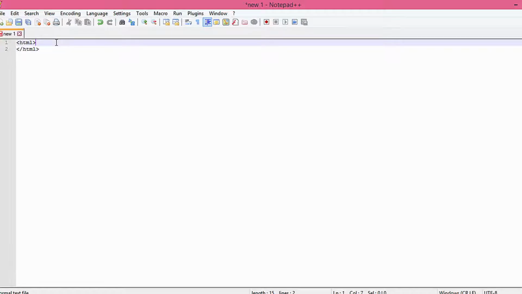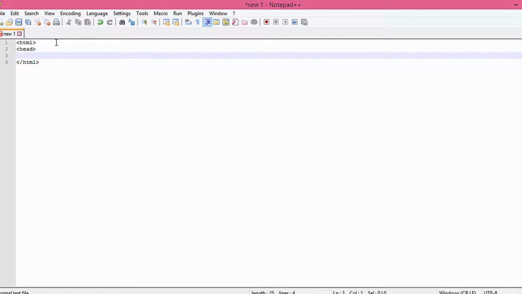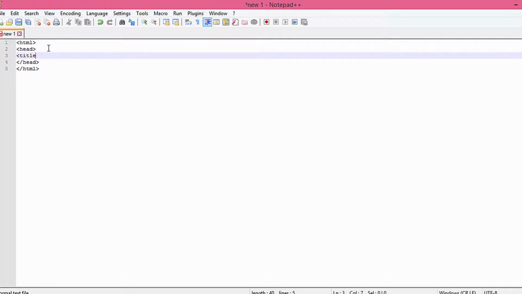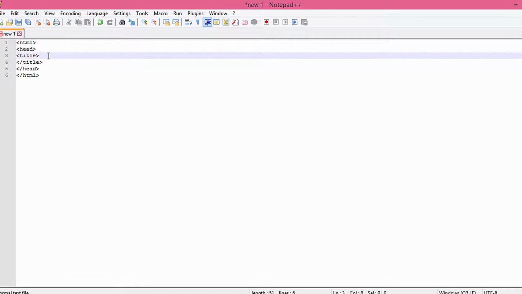So I have opened the HTML tag. Now open the head tag, and simultaneously close the head tag. Within the head tag, give the title tag, title, and simultaneously close it. Within the title, write the title of this HTML page. So I'm going to give the title as headings since we are going to learn headings today. So headings, yeah, it's done.